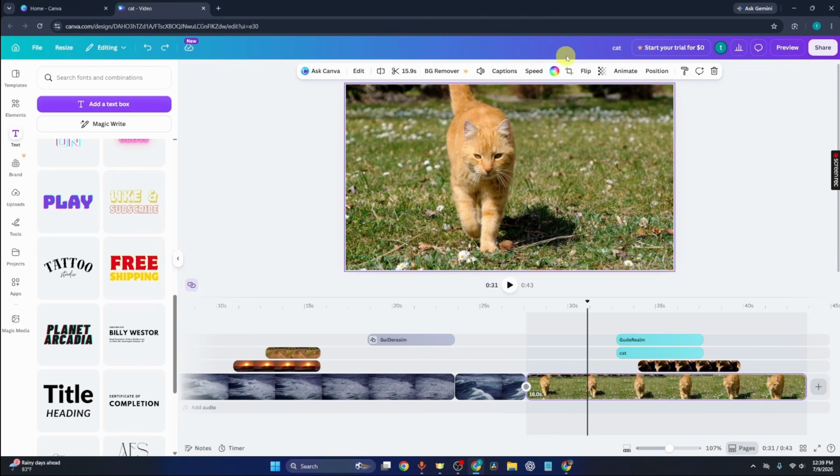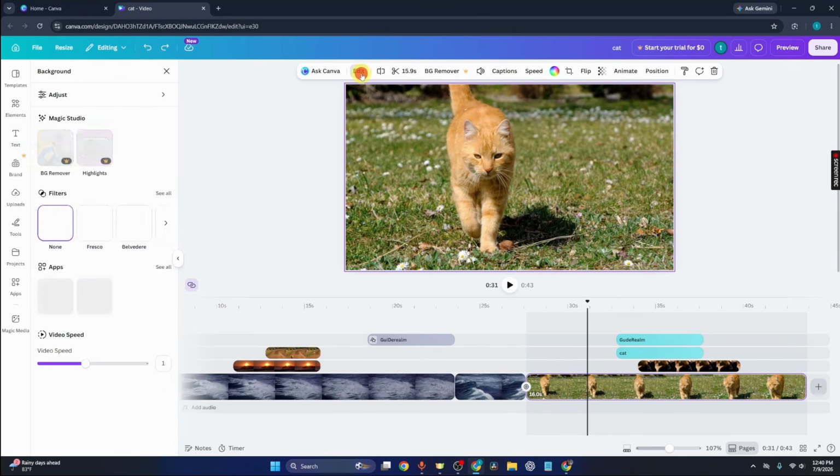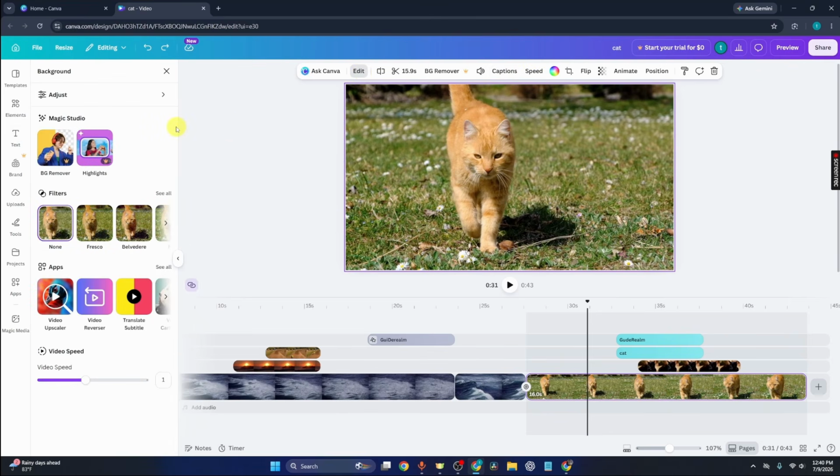You can also select any clip to your liking and then go to edit, and it reveals additional controls: playback speed adjustment for slowing down or speeding up footage, along with access to Canva's separate app section, which includes extra tools like video upscaler or video reverser, both of which can be added directly to the available toolset as needed.